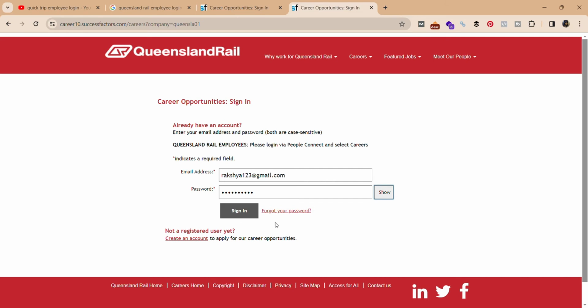And in case you forgot your password, you can recover it by clicking on forgot your password. And also if you guys want to create an account or you are not a registered user yet, you can click on create an account to apply for your career opportunities.